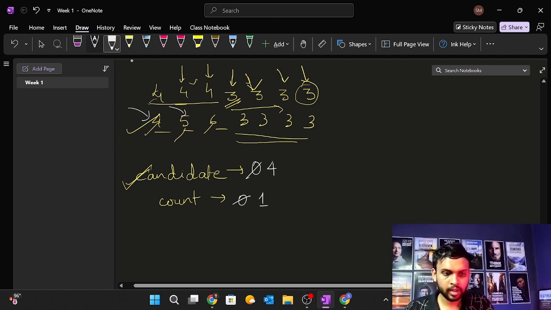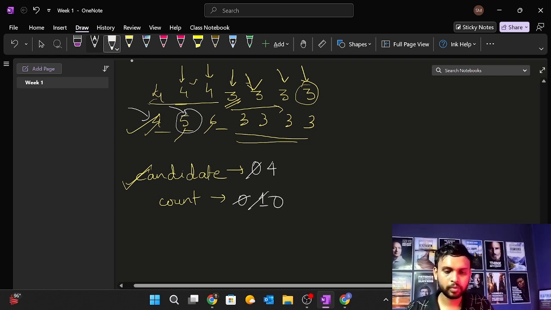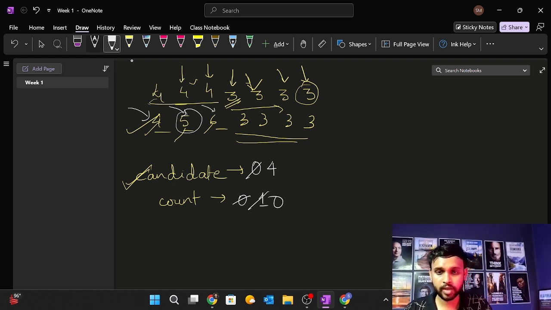Then it will check if count is 0, no, count is not 0. Is the candidate equal to this number? The answer is no. Candidate is 4 and you are 5. So I decrease the count to 0. Okay, no problem. Then I come to the next iteration. I check if the count is 0. Yes, it is 0. So I change the candidate to 6 and I assign the count to 1. Then I move over here.